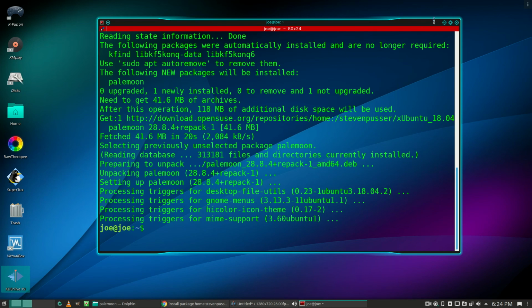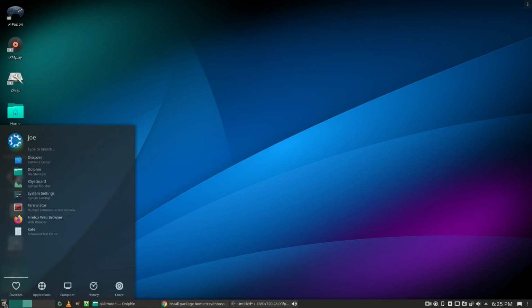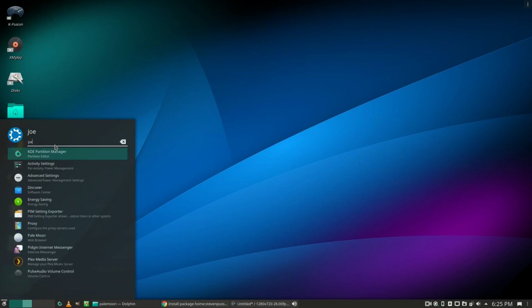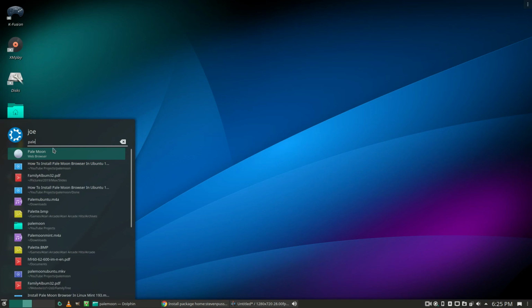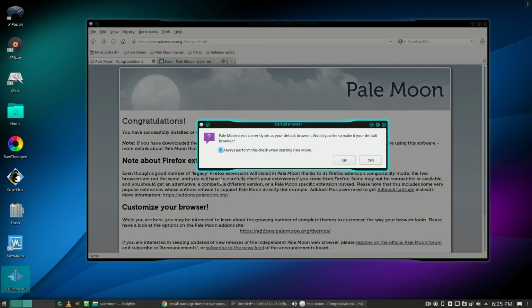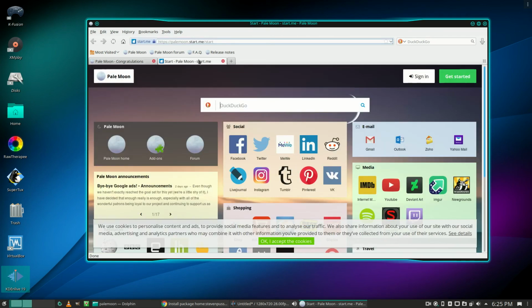Okay, when that's done, you can exit the terminal, go to your applications, search for Pale Moon, click the icon, okay, Pale Moon is up and running.